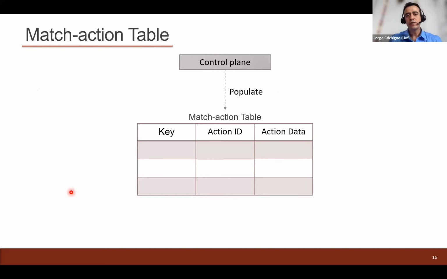This is another way to visualize the match action table. Again, there are several entries, 3 rows, 3 entries in this case, and it could be many more, 1,024 or millions of entries, millions of rows, and there will be 3 columns. Again, the key, the action, and the action data.